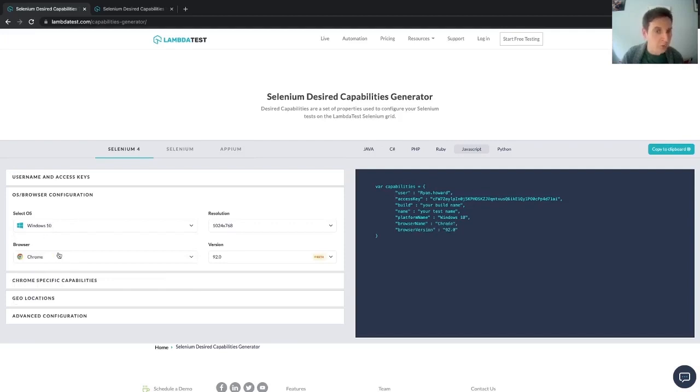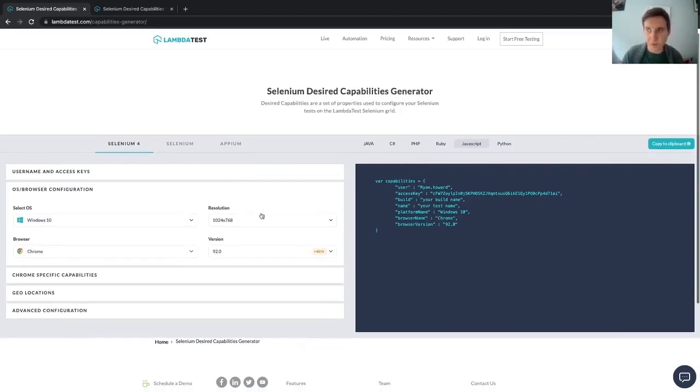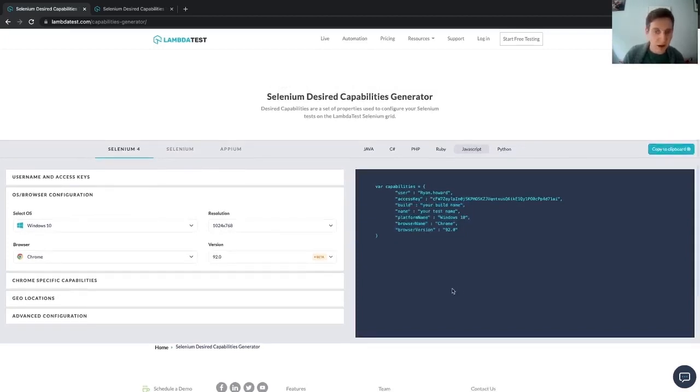But for now, let's go back to our configuration here and we'll select Windows 10, and this time we'll run it on Chrome. So far we've only run locally on Firefox, so we'll run on Chrome and we'll do the latest version of Chrome, the beta version. We've made sure we've got Selenium 4 selected because that's what we're using in our tests, and we've highlighted JavaScript here to get this in the right format. So we can copy this to clipboard and then we'll be able to use that in our tests.